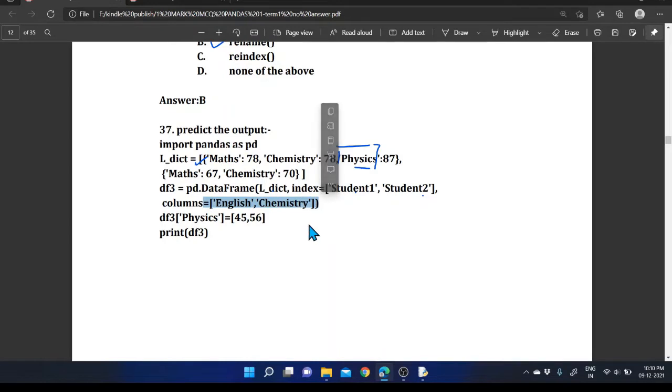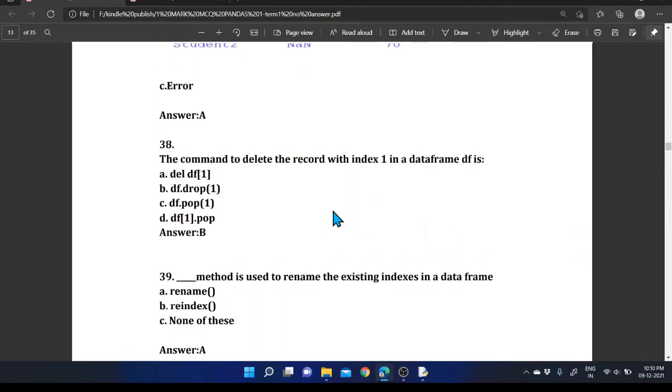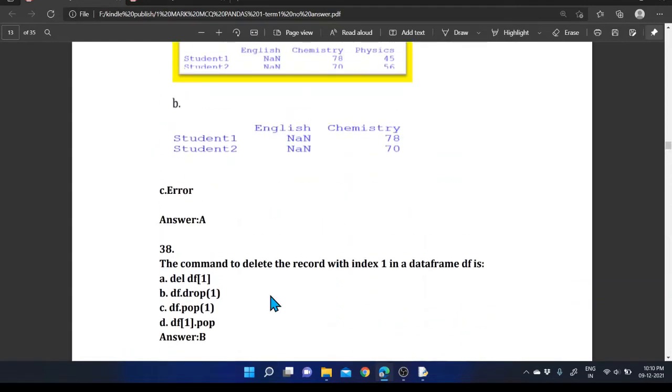Otherwise, they will fill that particular field with NaN, not a number. It will be filled there. So again, we are moving to the next question.